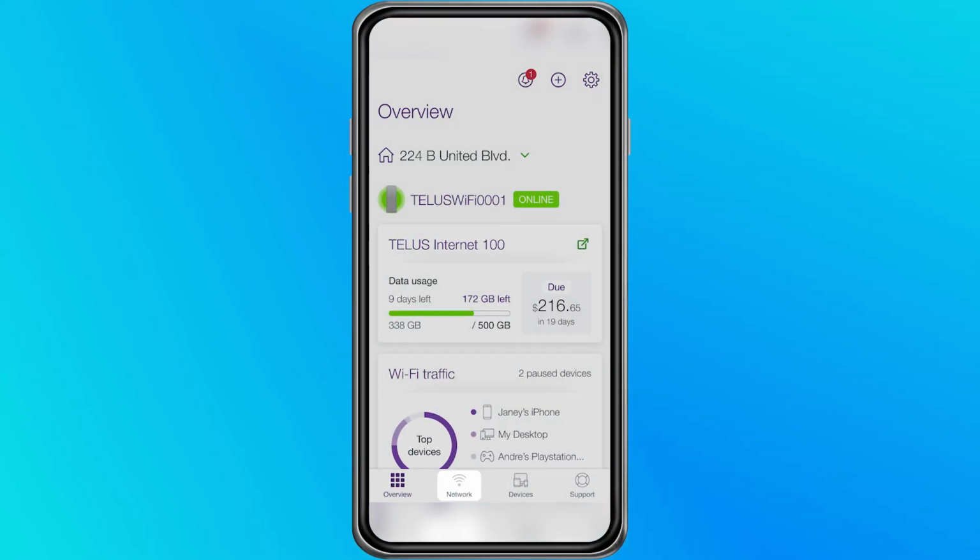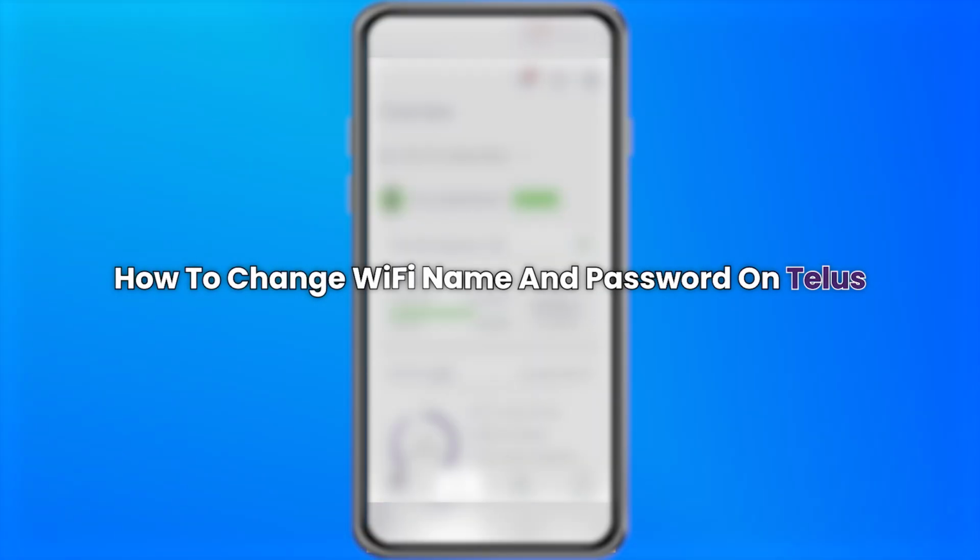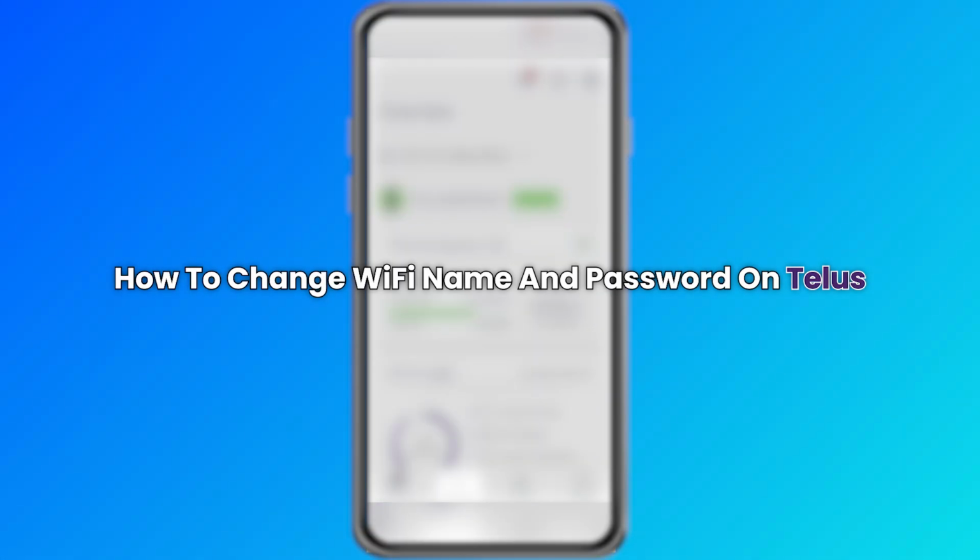Hello everyone. In this video I will show you how to change your Wi-Fi name and password on Telus.